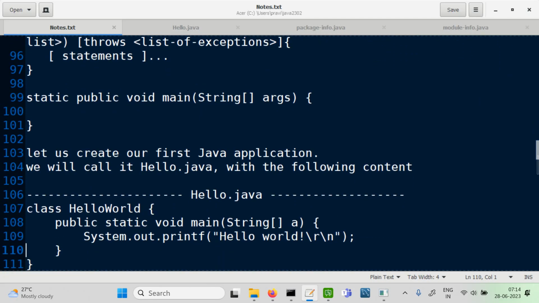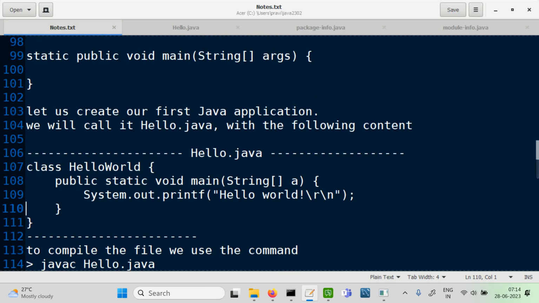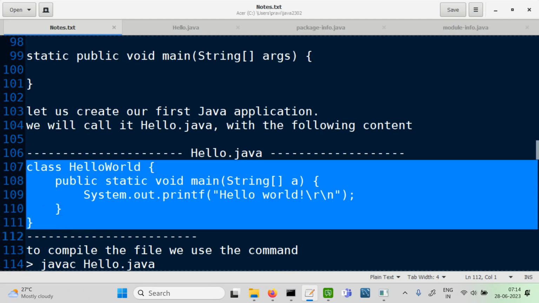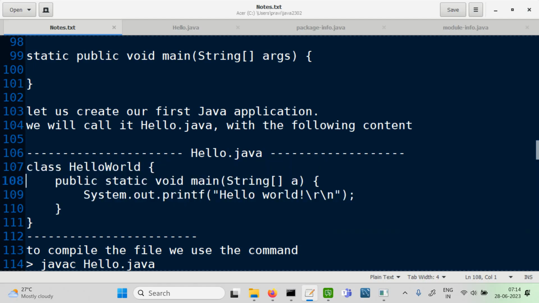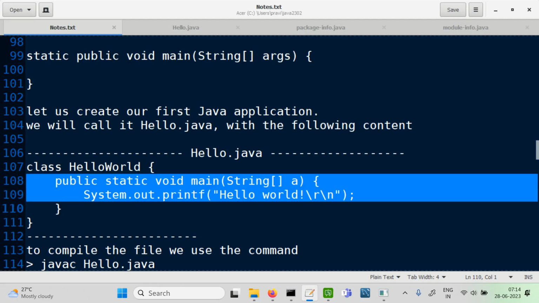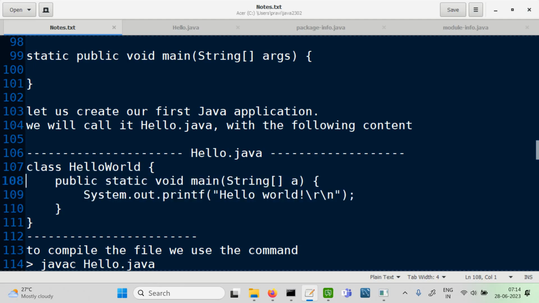So we said, let's create our first Java file, and we call it hello.java. We created a file called hello.java, and for its content, we initially decided we can have just a class called HelloWorld like this. Inside hello.java, we put class HelloWorld as a definition, and we keep public static void main with a string array. You can give any parameter name, so we just said a. And it can have this printf.